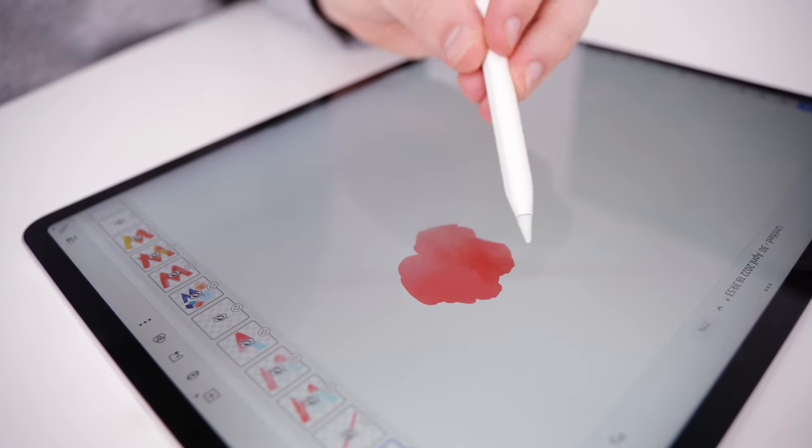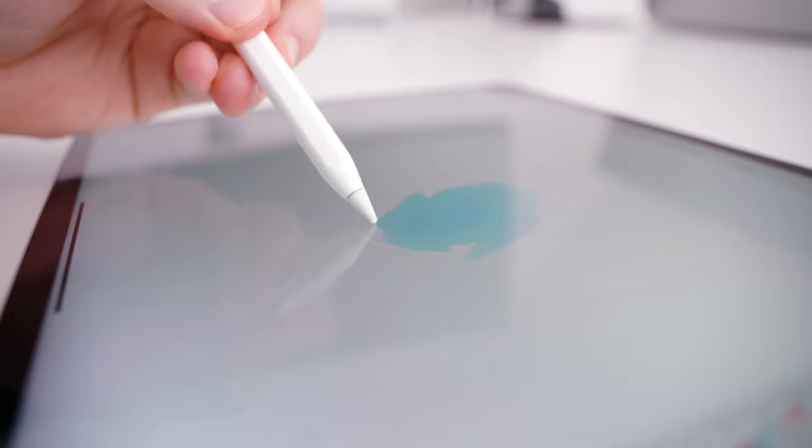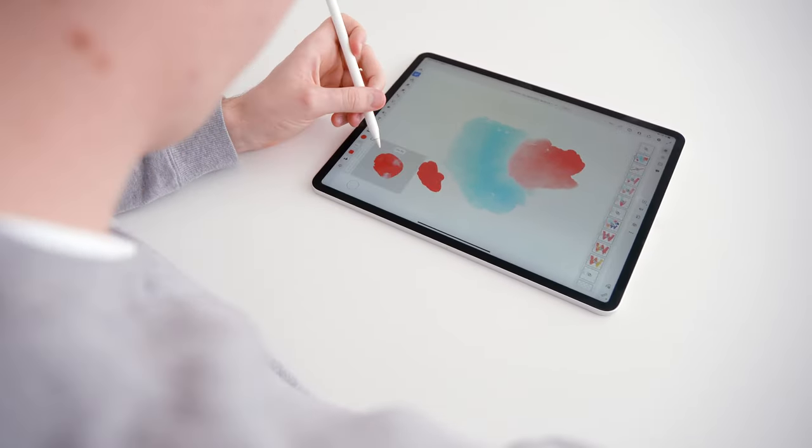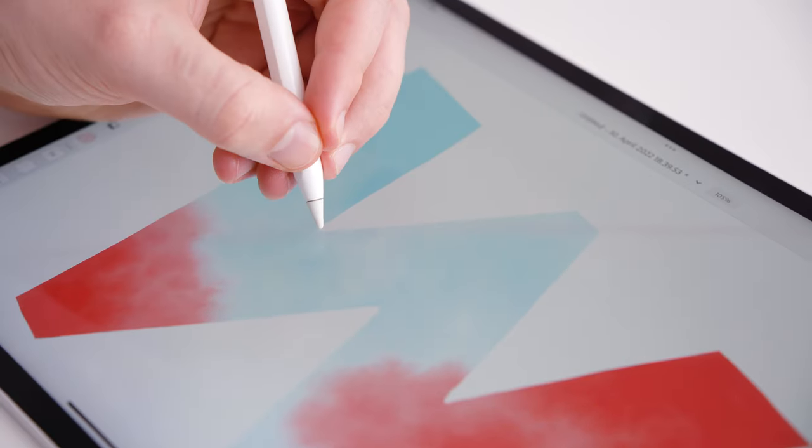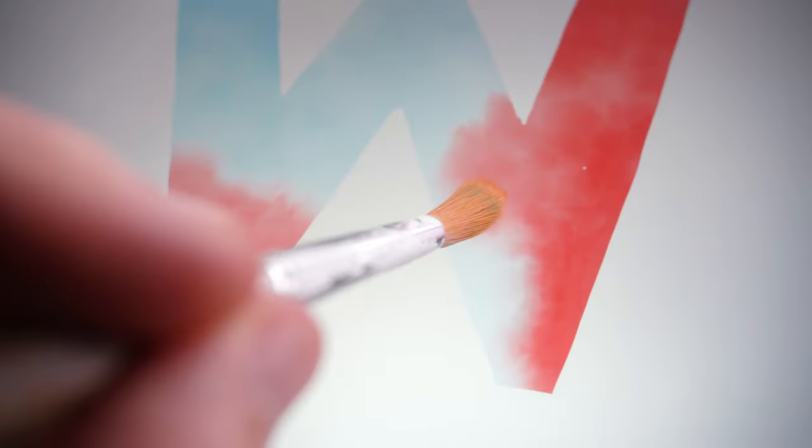The watercolor effect in Adobe Fresco is stunning, so I played around. I picked red and blue based on the color palette we used so far. Now I can use the eraser to get the shape I want.